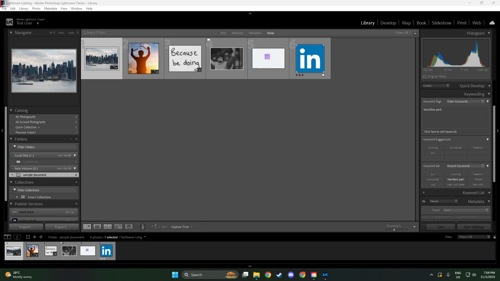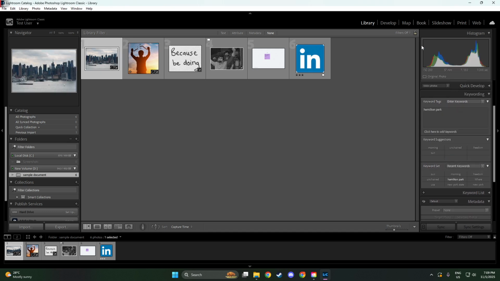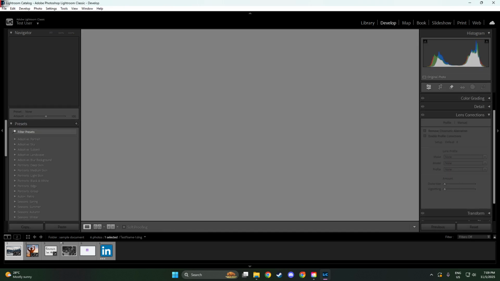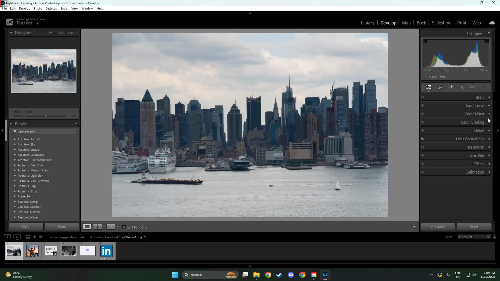First, let's get started by selecting the photo you want to correct. Once you have your image chosen, navigate to the Develop module in Lightroom Classic. This is your main workspace where you can make all sorts of adjustments to your photos. Now, let's focus our attention on the Transform panel. This is where all the magic happens when it comes to perspective correction.